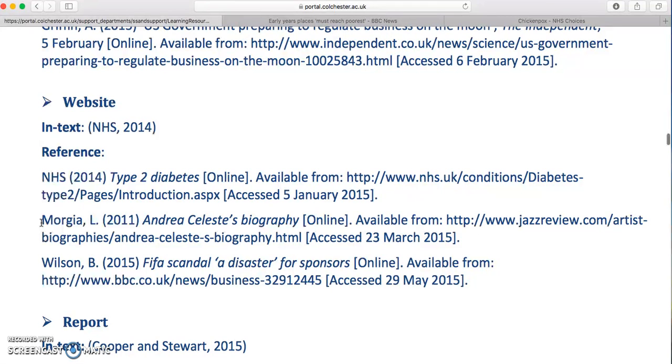Newspapers can be viewed on a different video. So I've got Morgia, L dot, exactly the same as what you do with books, 2011 as normal. Here again I've got Andrea Celeste's biography. Here that's the title, and now we're going to follow the same procedure as the one that I've just read through. So we've got online in closed brackets with a capital O, full stop. Then we're going to say available from, colon, and then put your full link.